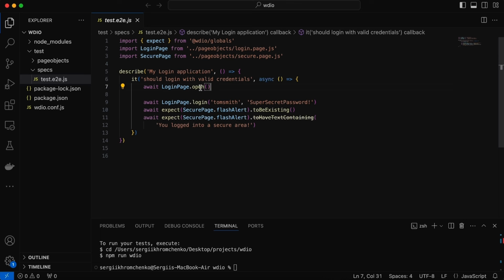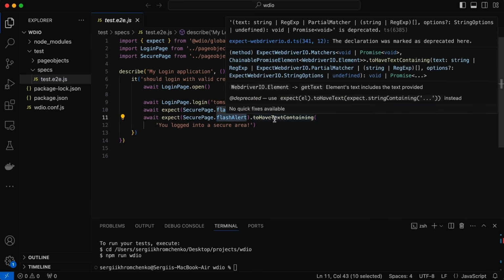Awesome. Okay, and let's take a look at what we have here. So we have a method open inside of the login page, and then we have a method login, and we're passing two string arguments, username and password. And then we're expecting some flash alert from this secure page object to exist. And then we're expecting the secure page flash alert to have text containing. And it's crossed out.